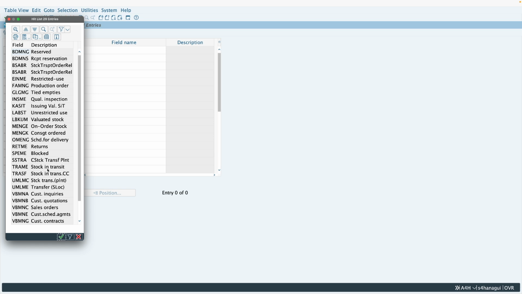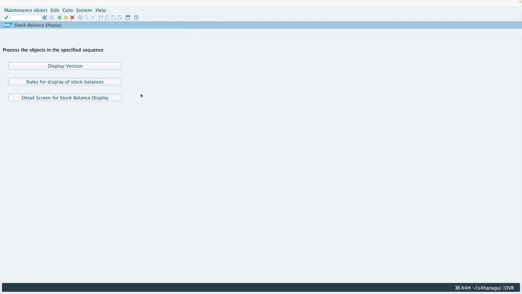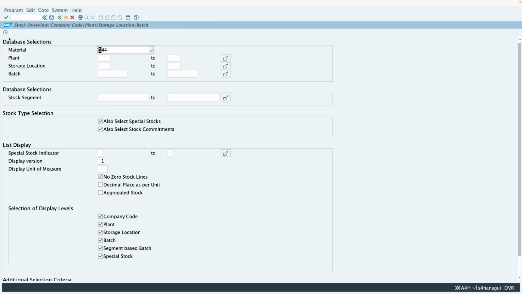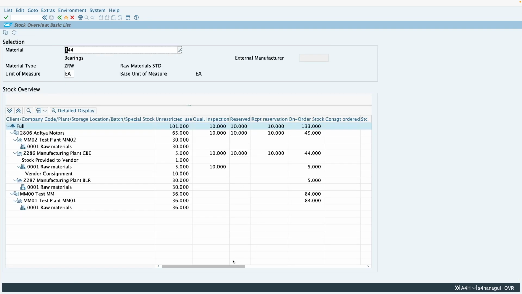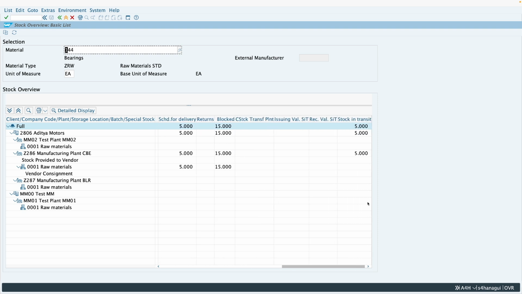So you see the stock in transit field is TRAME. I'll select this and I'll save. Now let us again see the stock in MMBE. Now if I scroll right, you can see the stock in transit column has come up now. So this is the way you can add a particular column in the MMBE output.